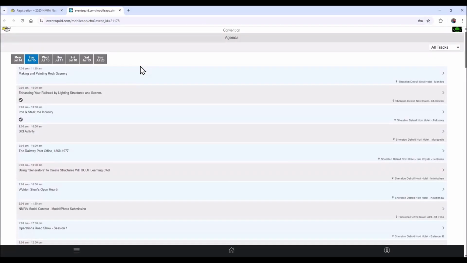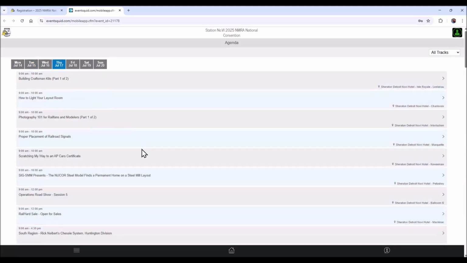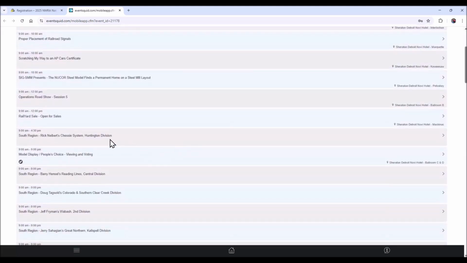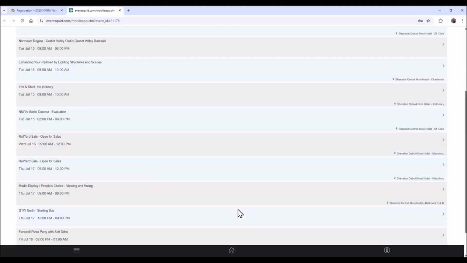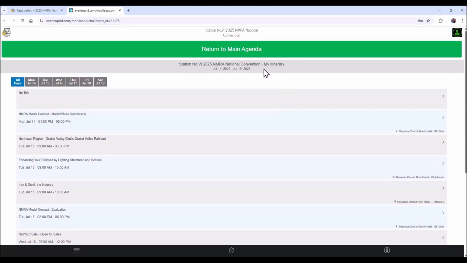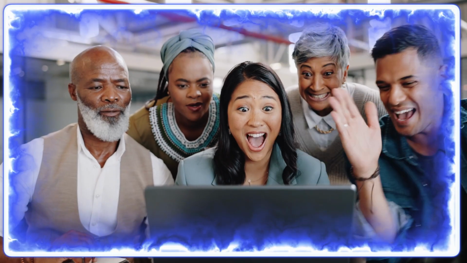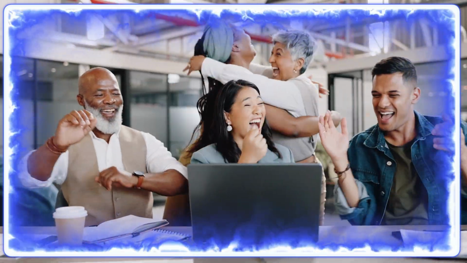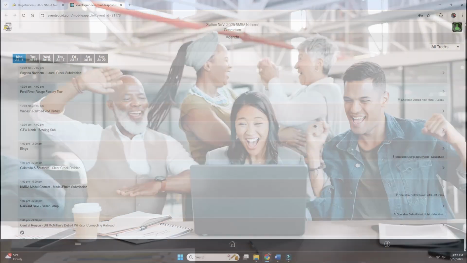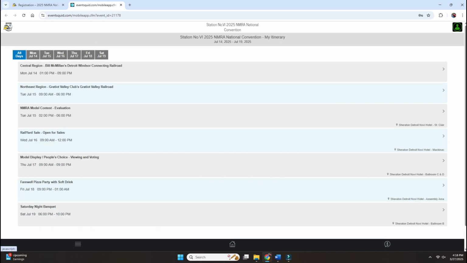Let's review selecting events for your itinerary. First, choose the day you want and then the event. When displayed, click on Add to My Itinerary. Finally, don't forget to click on Return to Main Agenda. That's it. You've got it. Working with the convention agenda may seem a bit daunting at first, but in just a few short minutes, you will be able to browse the agenda and build your own personalized itinerary.